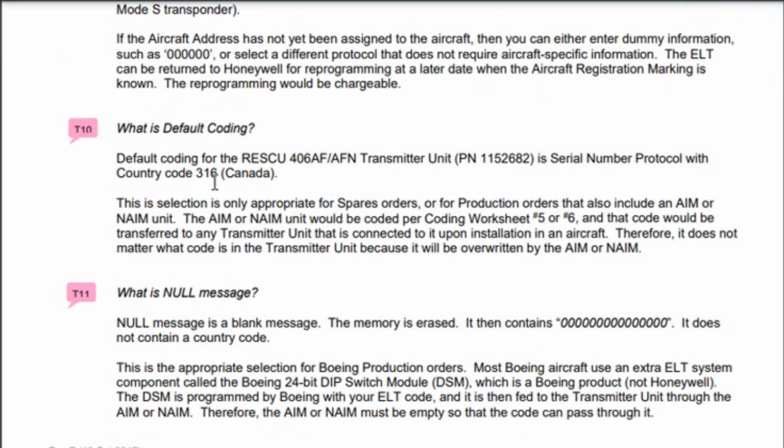What is default coding? Well, default coding is used normally when the customer is acquiring one spare ELT. So the customer doesn't know on which aircraft this ELT will be installed. So they just put default, and when default coding is selected, the serial number protocol is always used, and the country code is 316, which is Canada. Why Canada? Because the Honeywell ELT manufacturing plant is based in Canada.